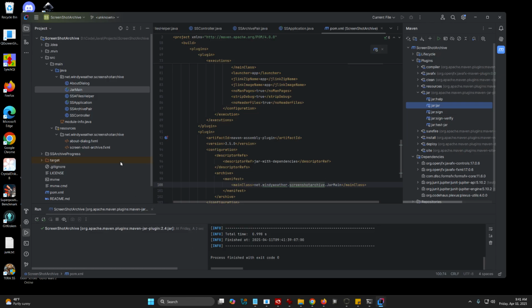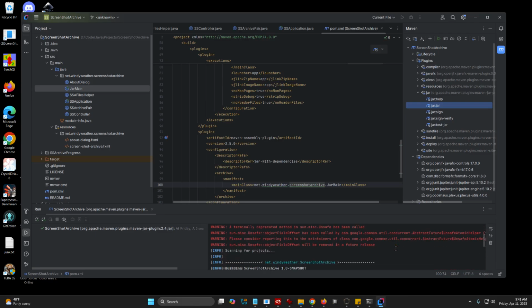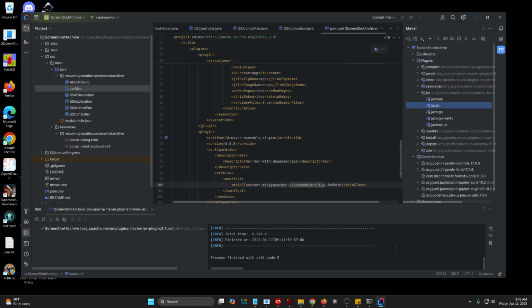Okay, that looks like it succeeded. I expected a long list of dependencies, but maybe they've already been done. Let's see if we've got a target now. We have a target.